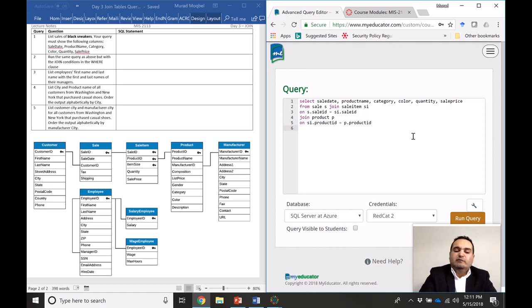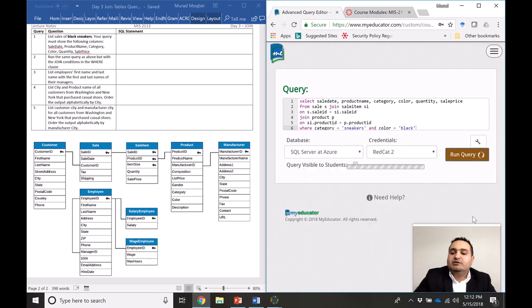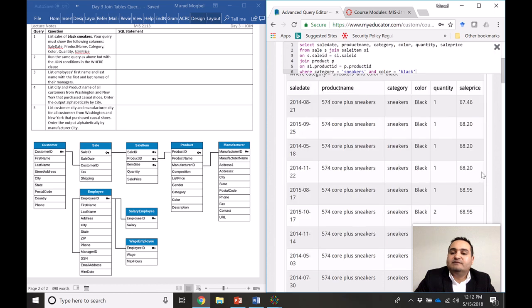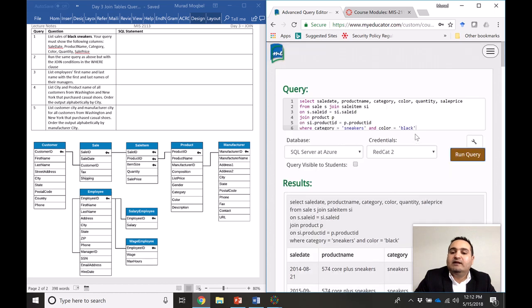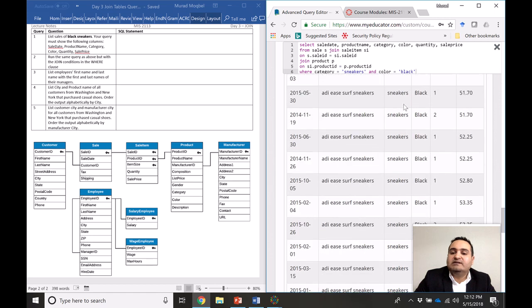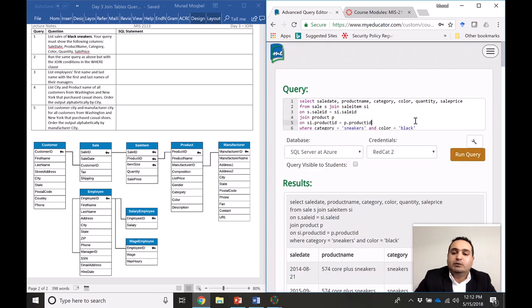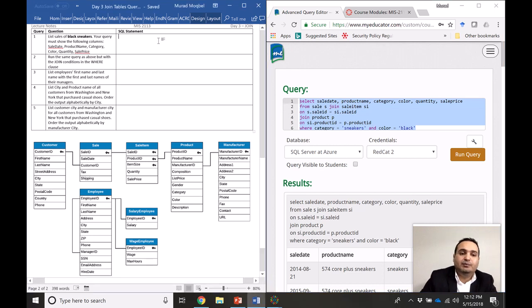And then in the where clause, I need to specify the black sneakers. So I will say where category equals sneakers, and color equals black. This should give me the output. As you can see here, all the colors are black and the category is sneakers in my output. Excellent, so we got this. What I would suggest is that you do this and put your notes here.